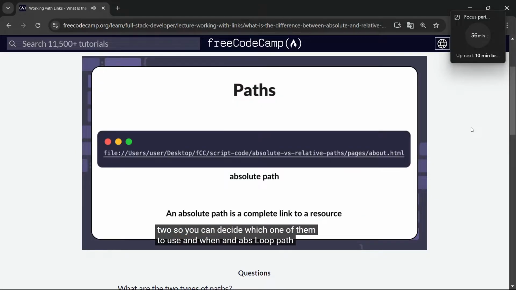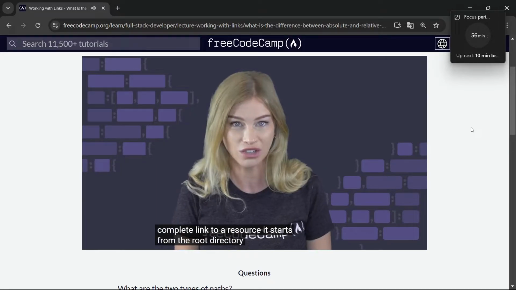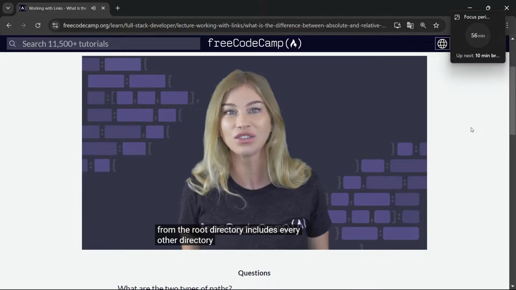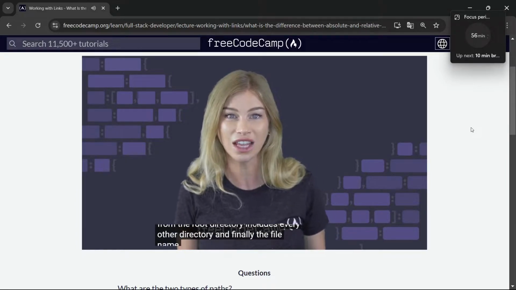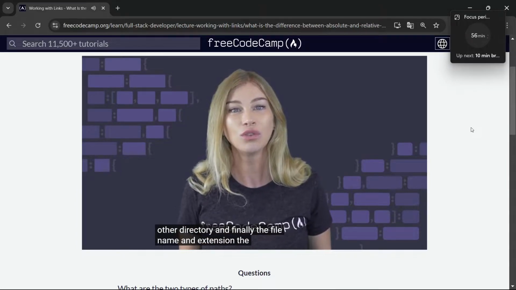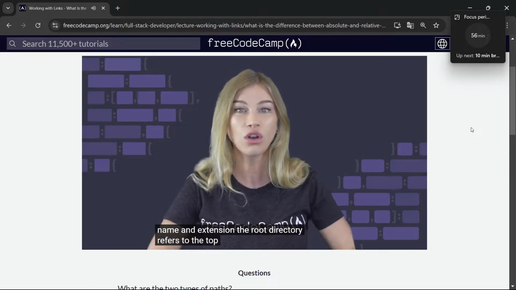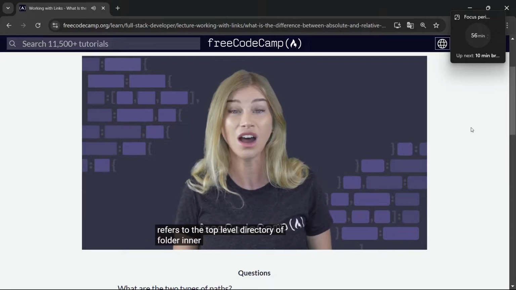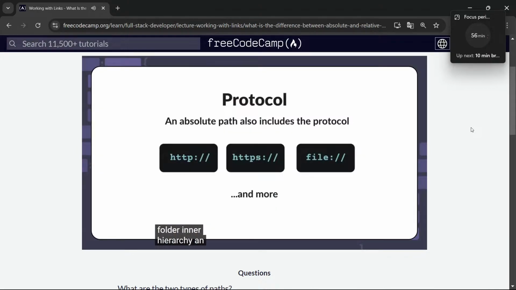An absolute path is a complete link to a resource. It starts from the root directory, includes every other directory, and finally the file name and extension. The root directory refers to the top-level directory or folder in a hierarchy. An absolute path also includes the protocol, which could be HTTP, HTTPS, and file, and the domain name if the resource is on the web.